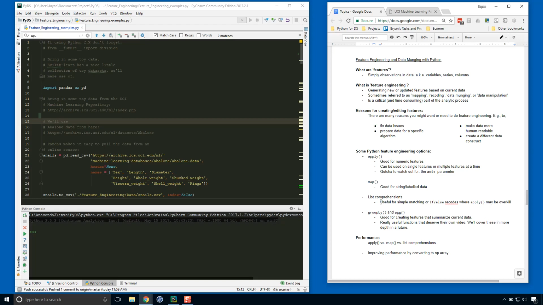Now there are two other things here that get an honorable mention. They're beyond the scope of what we're going to talk about today, but that's the groupby and agg functions. Groupby and agg are good for creating features that summarize the data. That's essentially what they're built to do. And they're really useful functions, so useful that they deserve their own video.